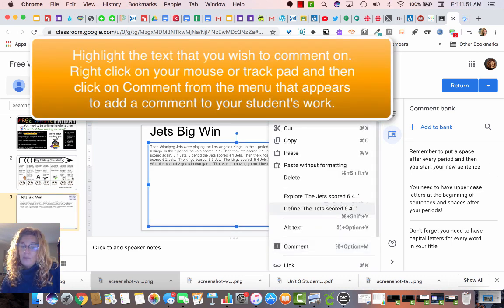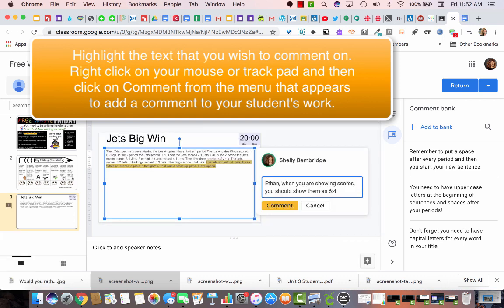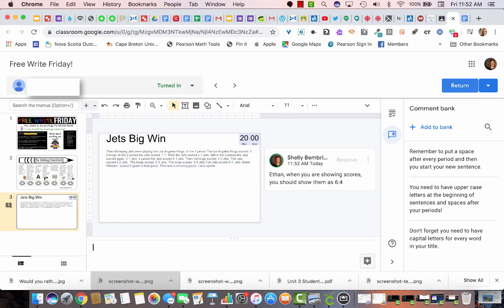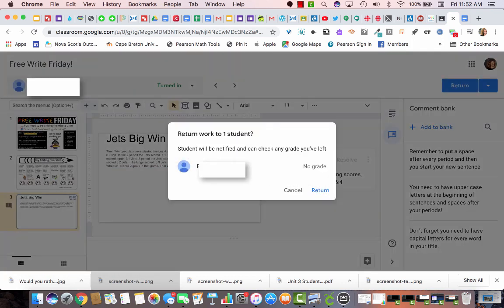So what I did was I highlighted where I wanted to make the comment, and then I pressed the right click on my mouse, and then I can add a comment. And then I can just click comment, okay? And when I'm ready to return it to the student, I just click return.